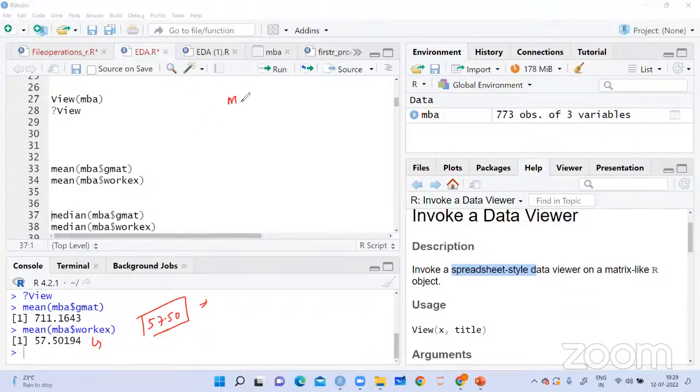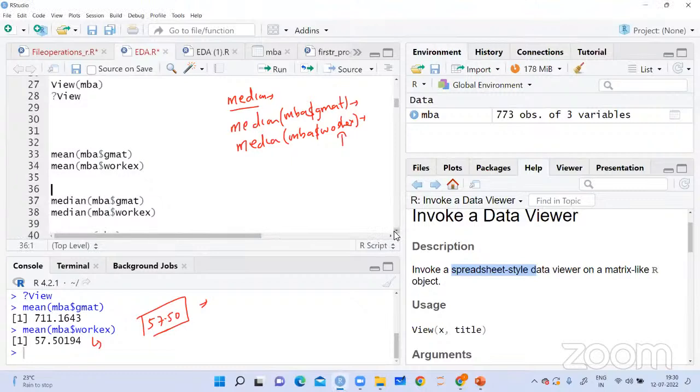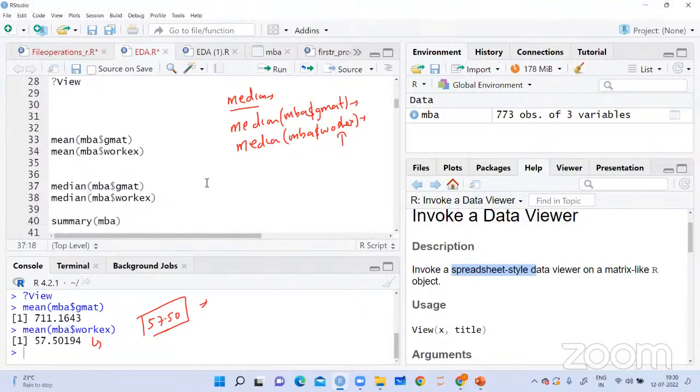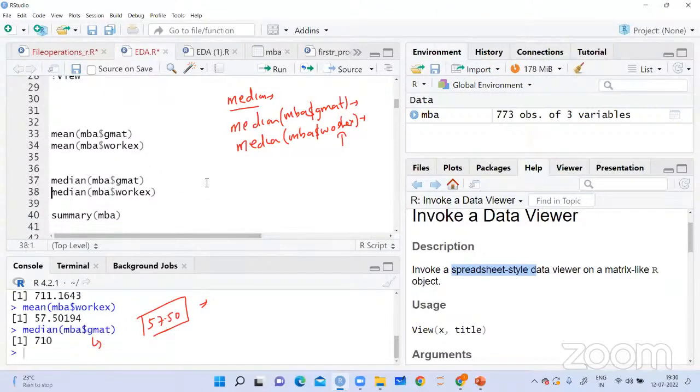Similarly, if you want to find out the median, there is a ready-made function for us. You can say median and you can say MBA dollar GMAT. It is going to tell you what is the median for your GMAT column. If you give median MBA dollar work experience, then it is going to tell you what is the median of your work experience column. So let us apply these functions. Median MBA dollar GMAT.